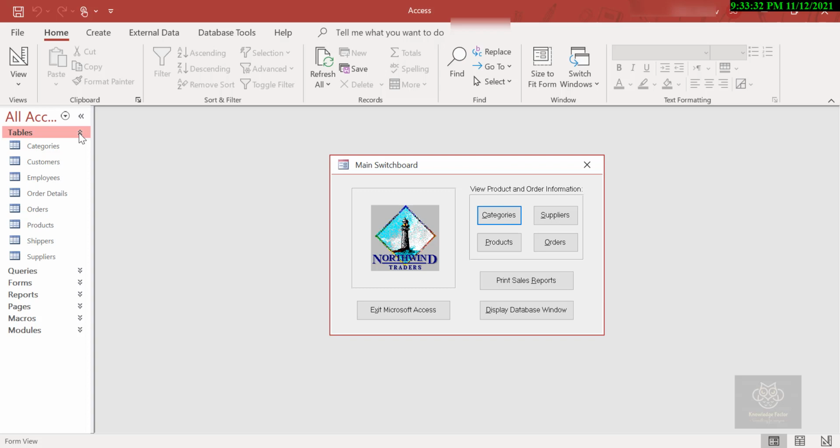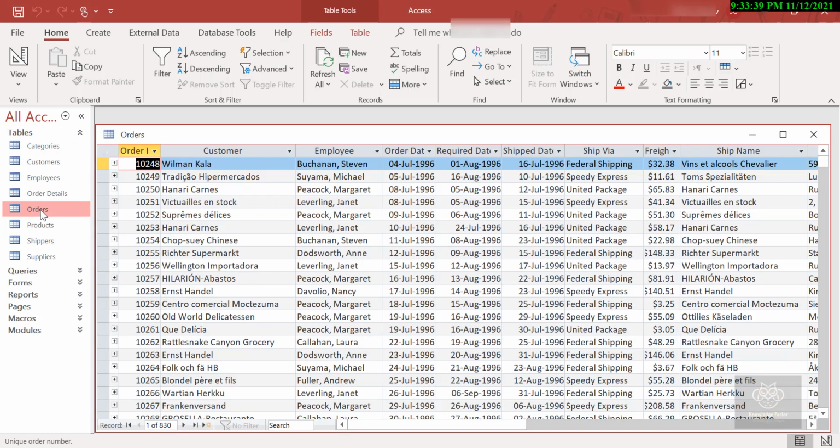Now here I'm going to open up the orders table. Looks kind of like an Excel document, right? You've got headers there along the top, you've got order IDs, customer, employees, and so on, and you've got all the records down below. Here I can see that I have roughly 830 records inside of this table.